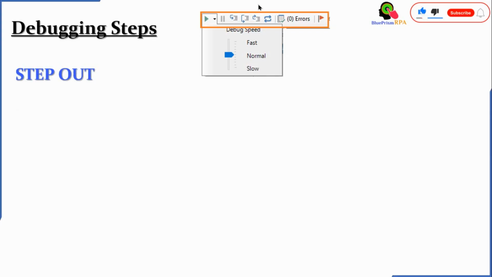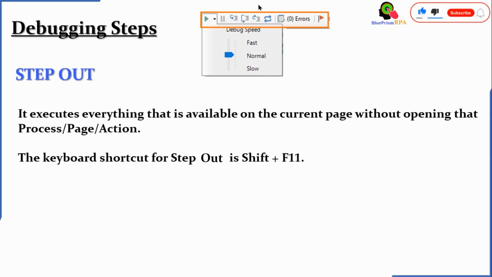And what is step out? It executes everything that is available on the current page without opening that process, page, or action. It means it will not open one by one. It will complete everything without showing you, without highlighting any stage. It will just complete everything and go to the end. But in the previous two, it will highlight each and every stage and then execute that. Now the shortcut key for this step out is Shift F11.